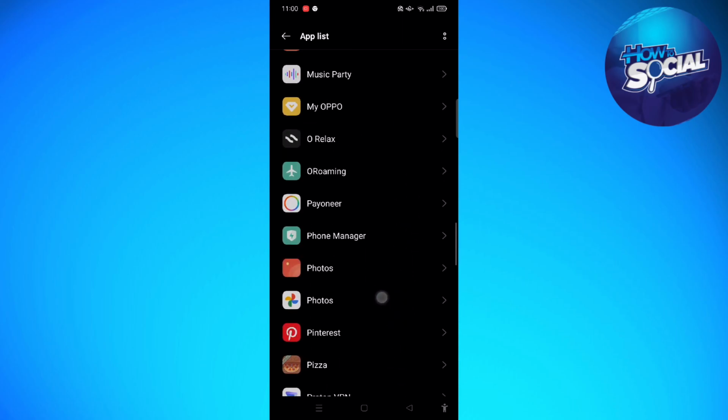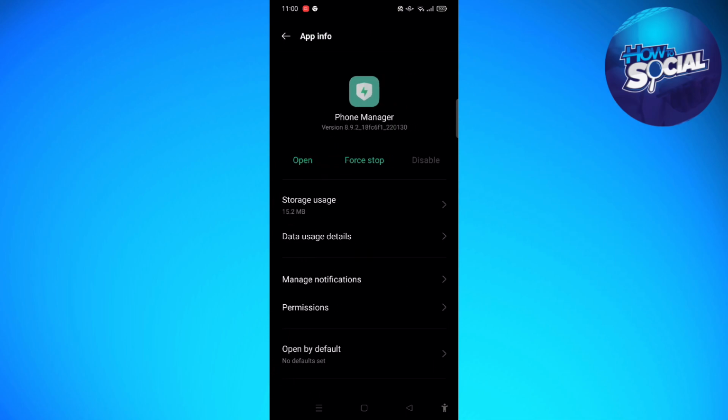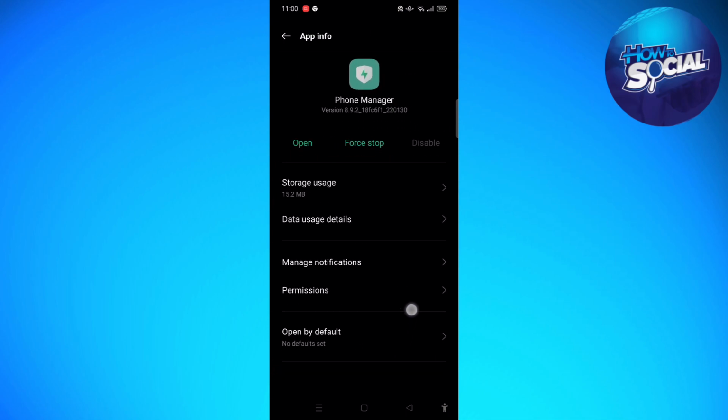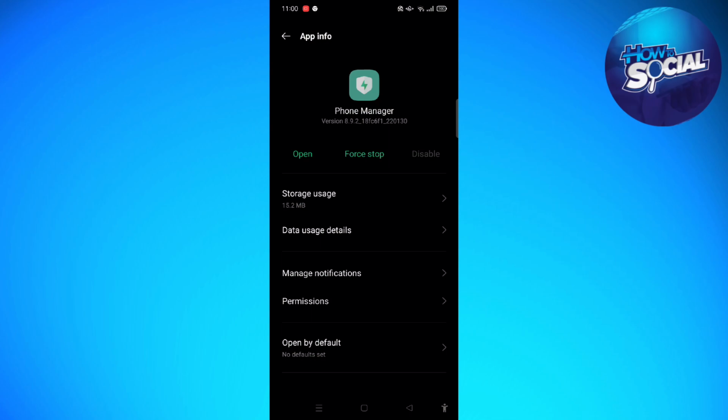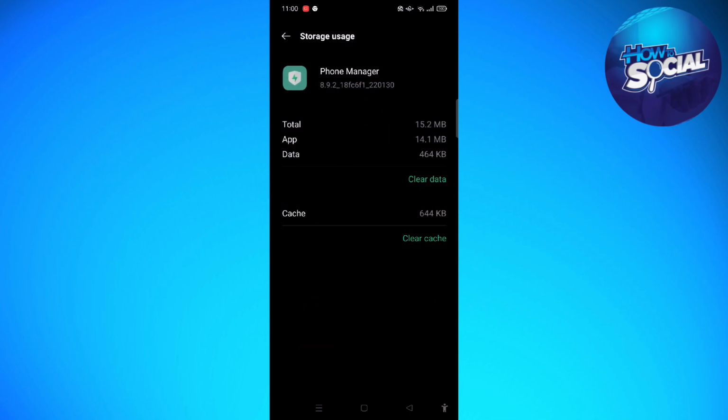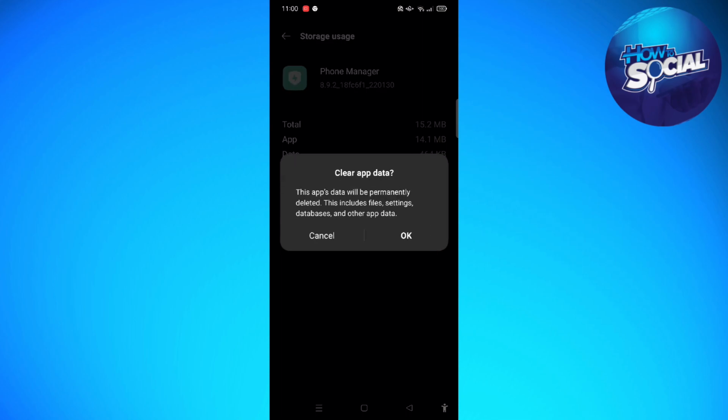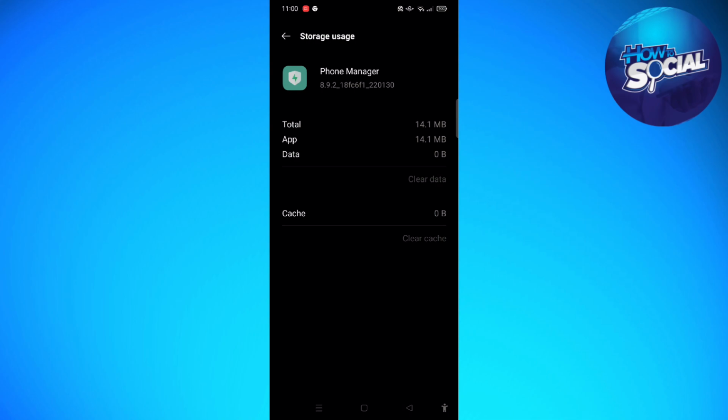Just scroll down until you see this, the phone manager. So here, just tap onto that phone manager. And then we are going to the phone storage usage. So after that, just tap on the clear data. And then tap on OK. So that should delete your voicemail notifications on your device.